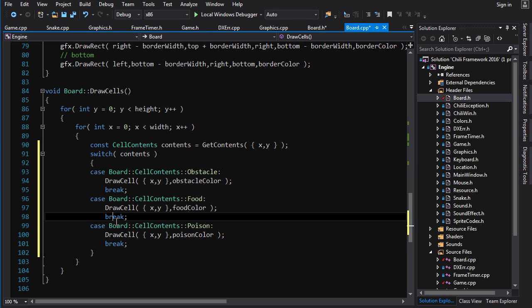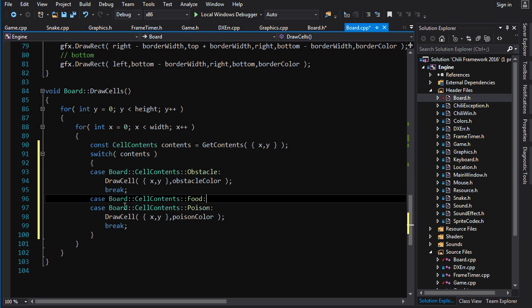Now, remember I said always put the break at the end of a case label. And that's almost always true, but sometimes you might want to omit the break. Consider the case where you want food and poison to do the same thing, to say draw the poison color. You can do this. You can get rid of this stuff. And in this situation now, if the switch hits a food, it's going to jump here and execute this code and break. If the switch hits a poison, it's going to jump here, execute the same code, and then break. So you can, for example, omit the break if you want multiple cases to execute the same code. That's just one situation where you might want to omit the break.